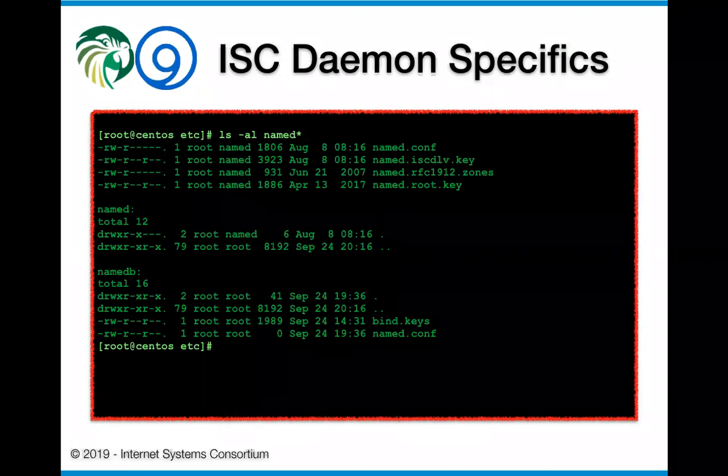I do an ls -al on named star, and we see that in the directory itself, we have a configuration file, we have a DLV file, we have an RFC 1918 file, we have a root file, and we have a directory called named, which is empty, and we have a directory called namedb, which has in it bind.keys and a named.conf. This would be a very confusing configuration. This would not be a system that I would want to leave as is. I, as a Unix admin, would go in and clean it up and make sure that any other versions are removed. Make sure that when my system starts, it uses the correct configuration.